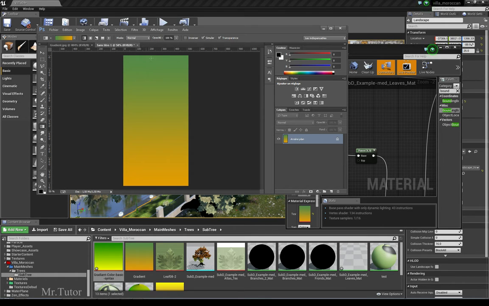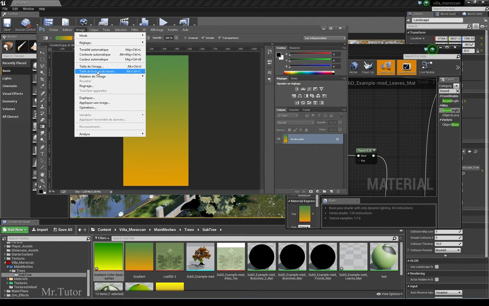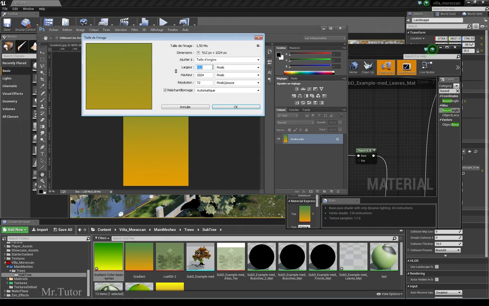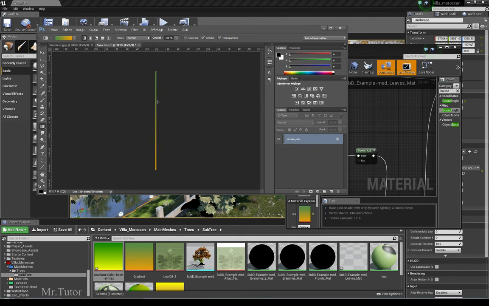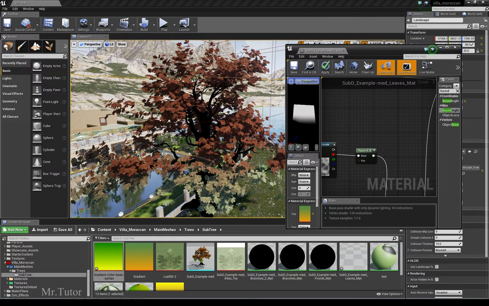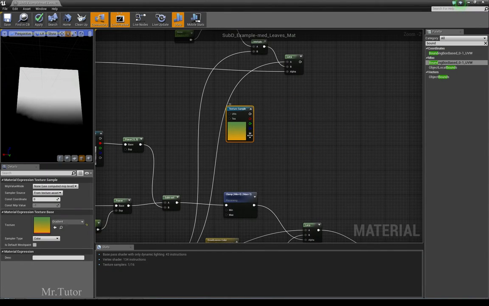The value is basically the same across all pixels, so we don't need that many pixels. I'm going to set the image size to 1 by 124. This will be my gradient. Just save this and import it inside Unreal Engine. I did it already. This is my gradient.